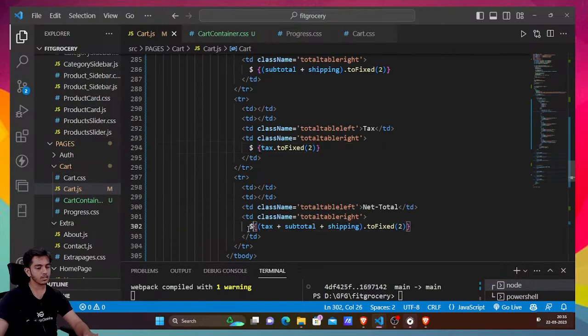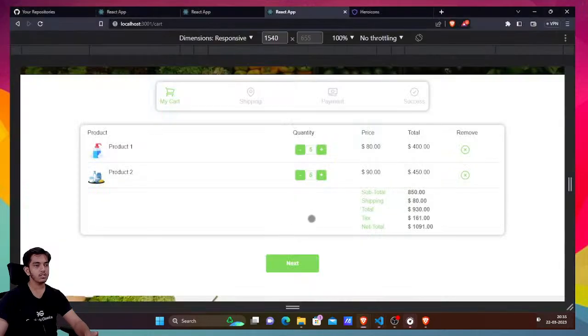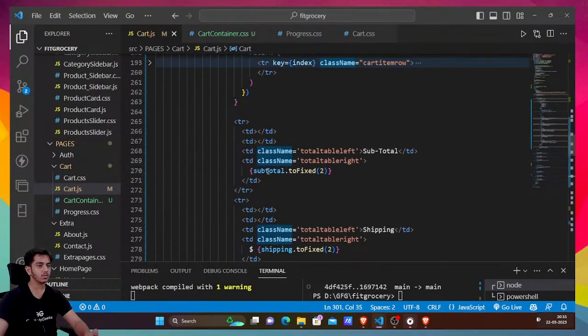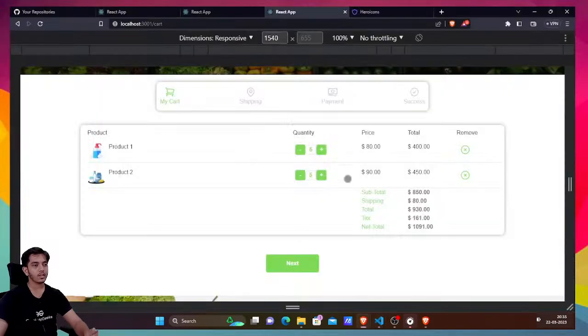Okay, that's it, guys. So now you can see very clearly that the price is here, and one more thing is the subtotal one, the dollar sign. Okay, the dollar sign is here. So now you can see that the price is here. So at last, we need one more thing, this remove functionality. So how can we build this remove functionality?